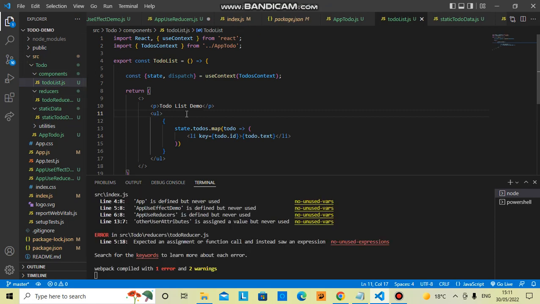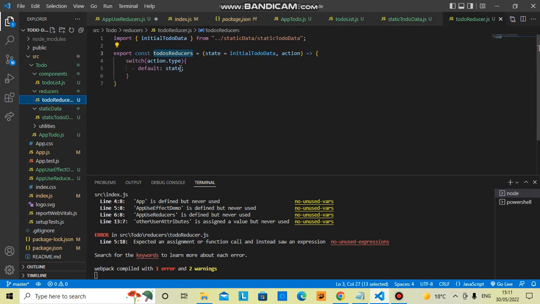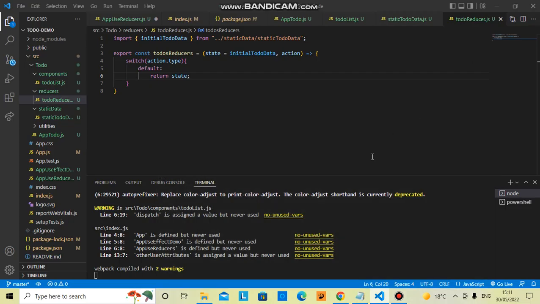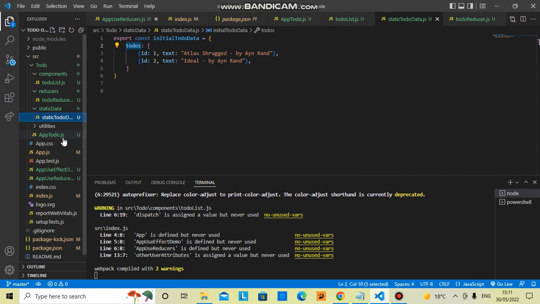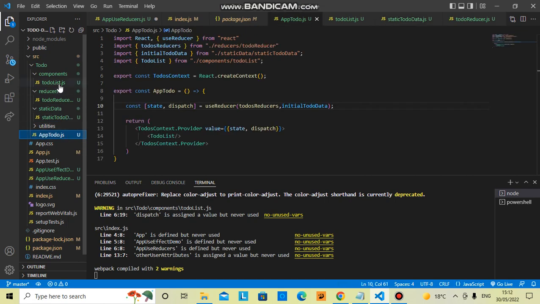Okay, so now let's go back to our error. To do reducer line 518. Okay, so default. So that's our data as we follow our reducer pattern. So that is it. Let's continue and make our application a little bit appealing.